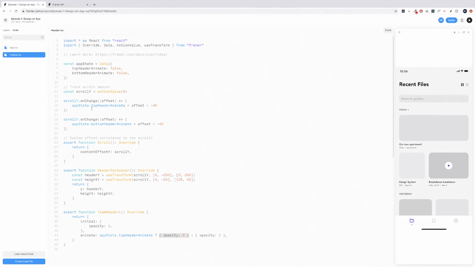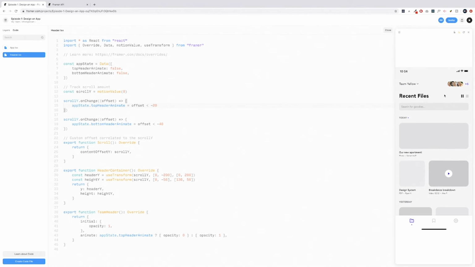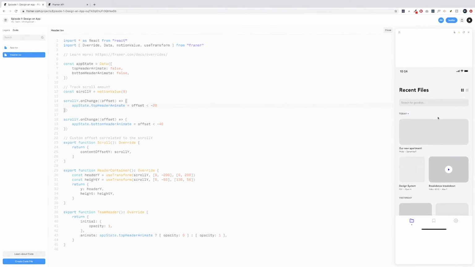This is where this scroll Y on change top header animate function comes in handy. Again, I can edit this to where it's 20. So now when I've scrolled down 20 pixels, it's going to run this animation early on. Right now, let's go ahead and start scrolling. And you can see that it runs really early.